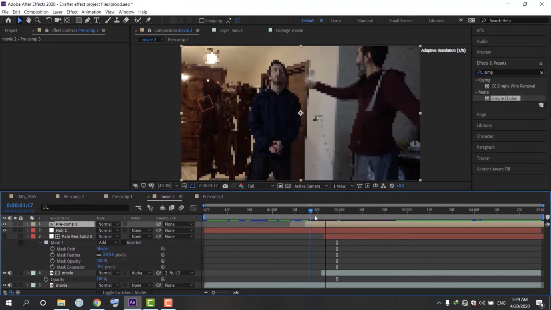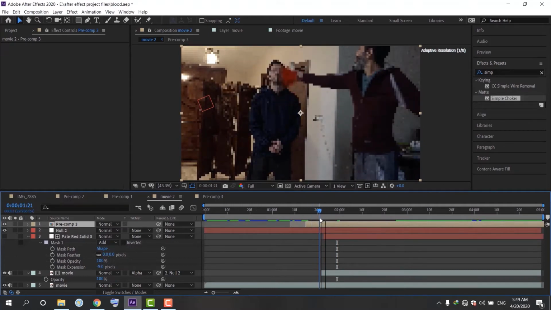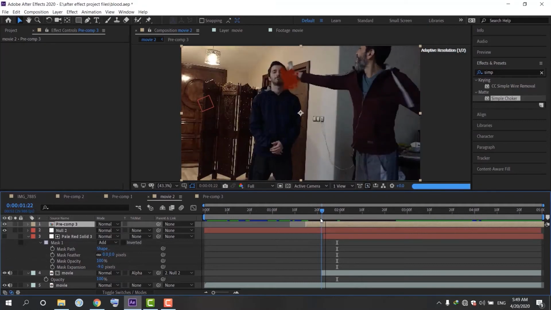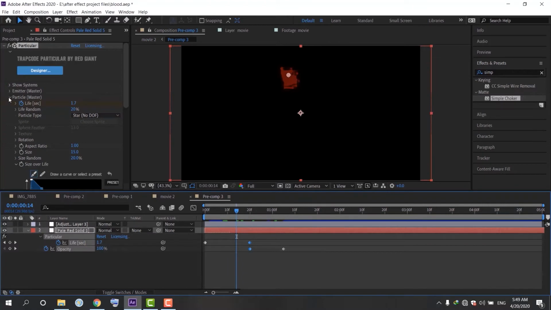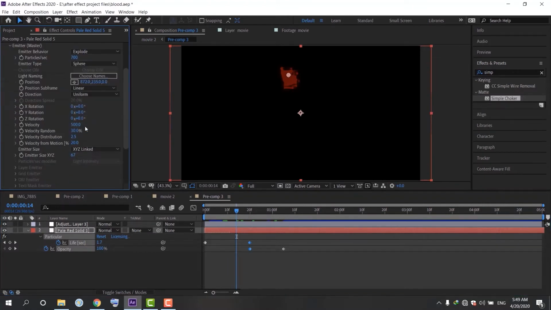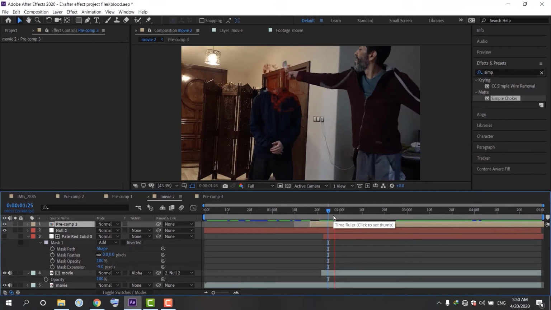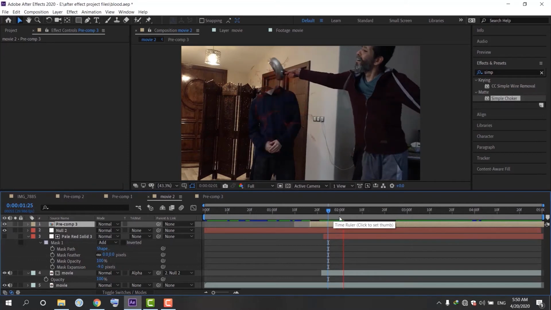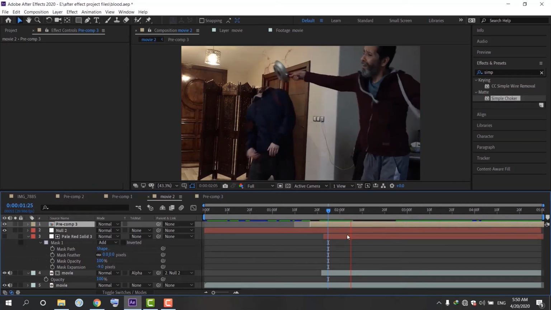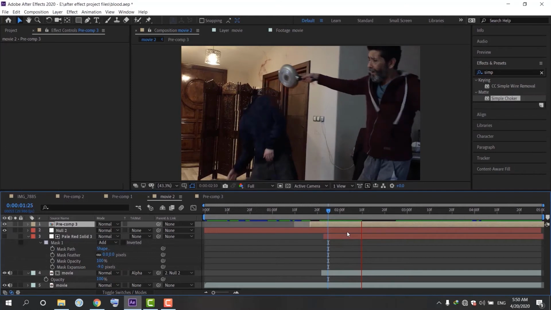So I think it's going to be enough for now in this tutorial. Let's get back to pre-composition and close the particle and bring the emitter and change the position of the blood of the head. Don't forget to change the parameters in a way you like and make your own blood with these particles from the Red Giant plugin.